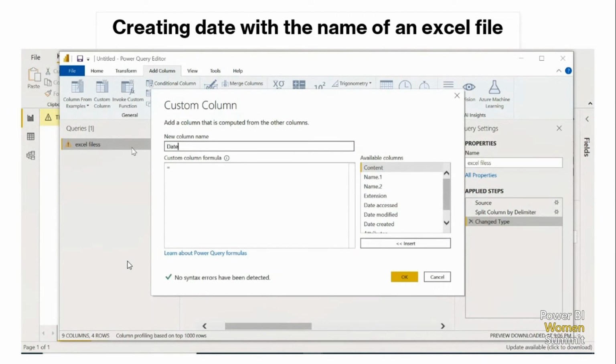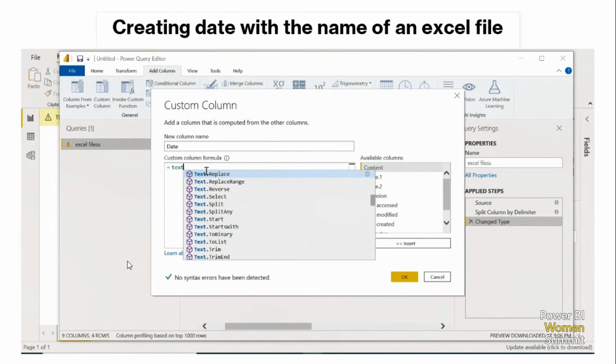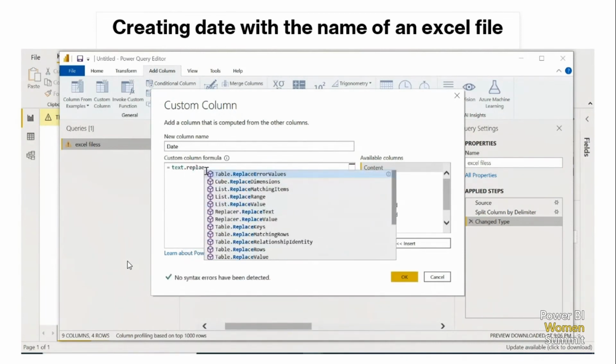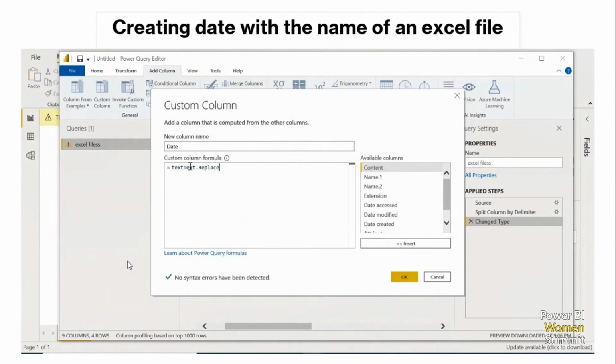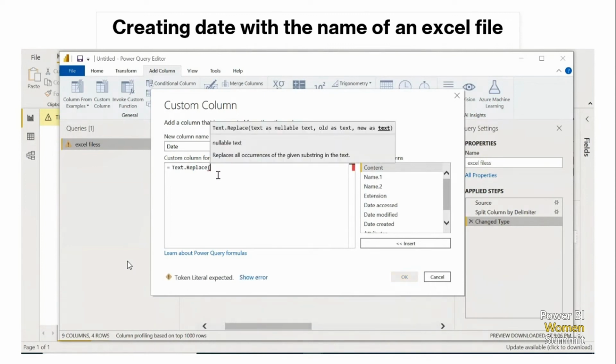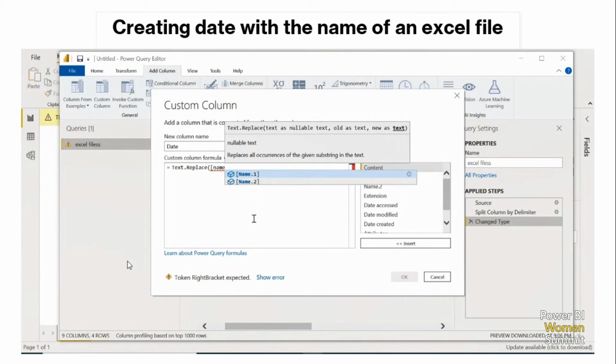If I want to remove the xlsx, I'm going to go into custom column, so add column, custom column, and I'm going to rename this column to date. Now, the formula that I'm going to use is Text.Replace. Yeah, and then I'm going to click on that and get rid of the text. Right, and then I'm going to open bracket and Name. Mine's Name.2 because Name.1 is sales, and we don't want sales.